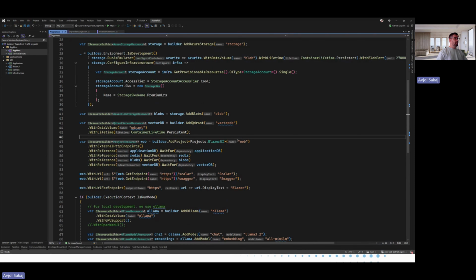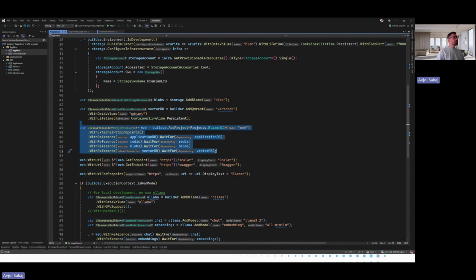And this is the web application that we are using here. It's just a Blazor UI for the moment. It needs some references to our resources. So it will need a database, it will need the Redis, it will need the blob, and of course a vector database. And it says, okay, wait for these resources before you can start the web application.